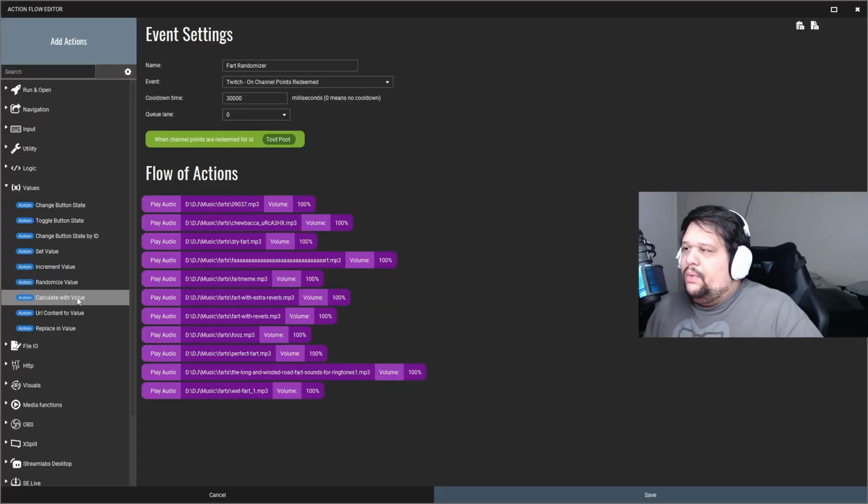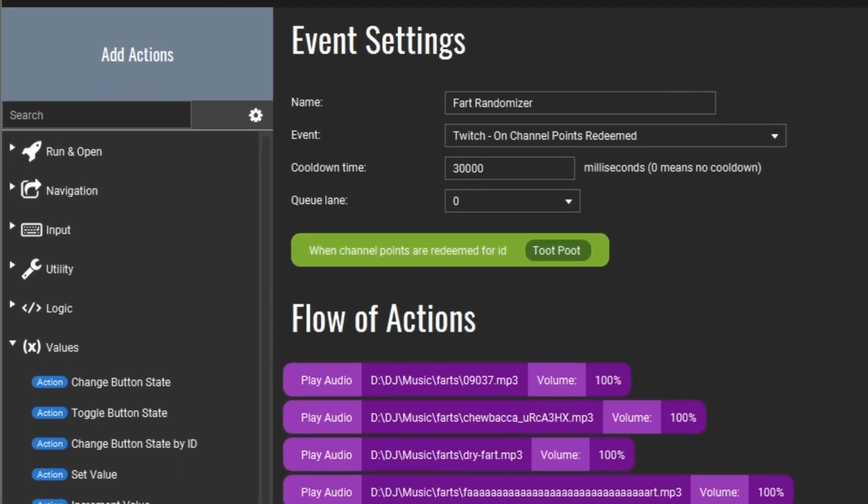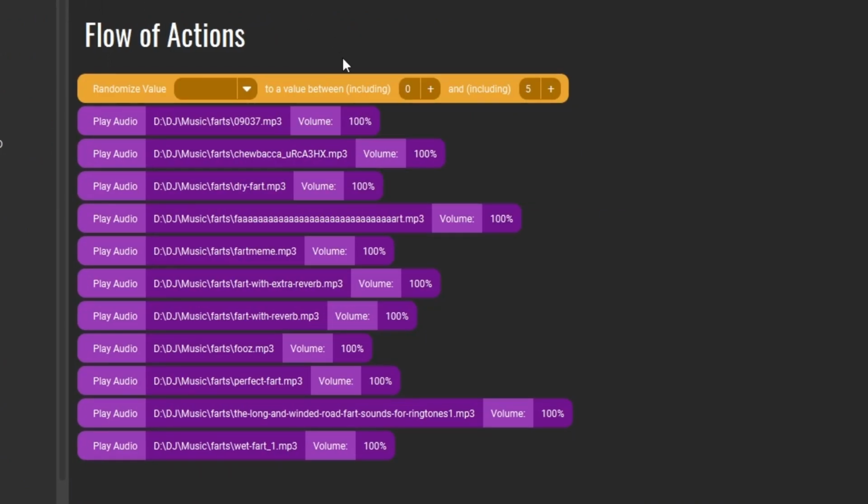All right, now what we need to do is instead of playing all the text strings at once, we need to pick one text file out of these and play it. In order to do that, we need to set each one of these audio files to a value. And in order to set them to a value, we need to reference the value that we had set up earlier. So we're going to go to the Add Actions tab again, Values, Randomize Value. We're going to drag this to the top.